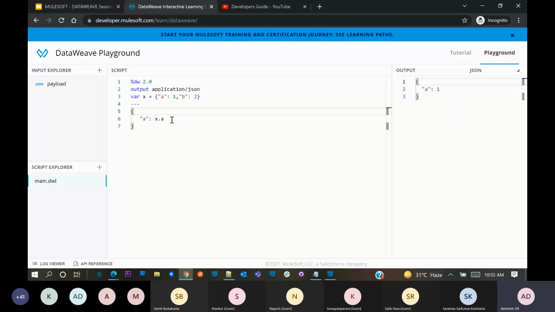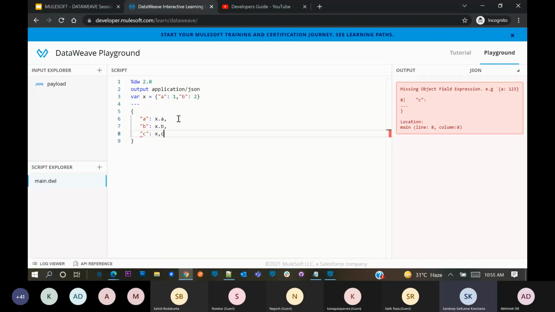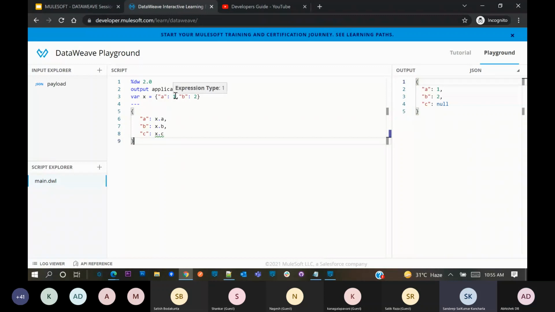x.a, b equal to x.b, and then you say c. No, no c. B is fine. If we remove any one of the keys from A or B, it will give an error. So like this, I remove this, and it is giving me null. Yes, it gives output as A colon null, right? I didn't want that A key value in my output completely.